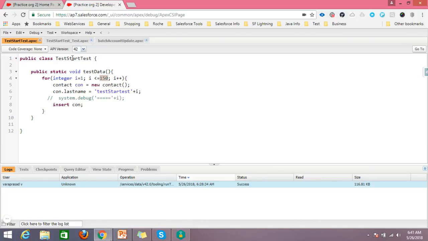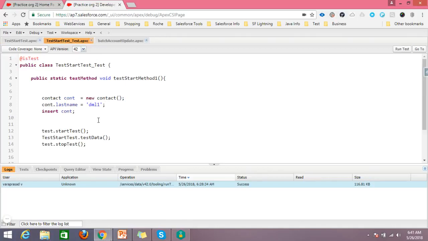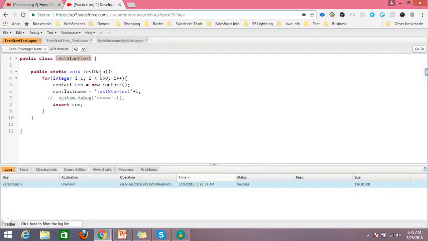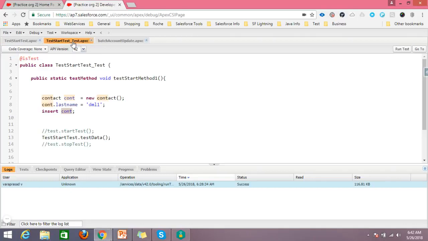I am calling this class in this test class. Here I am using start test and stop test, but for example, I will remove them first and save this class. Here I am inserting one contact, and here I am calling this class, in which we are inserting 150 records. So the total is 151. As per governor limits, we can insert a maximum of 150 records in a single transaction. Now I will run this test class to check whether we get an error or our test class succeeds.